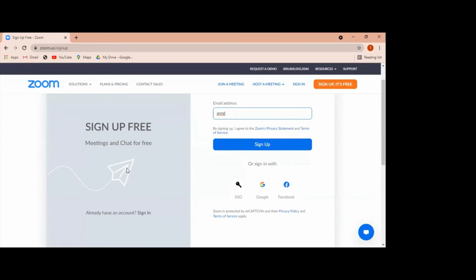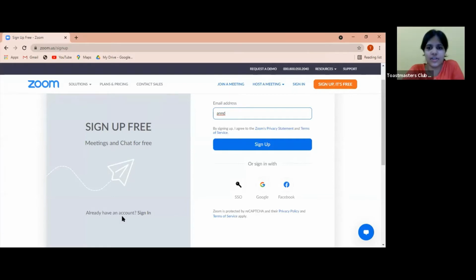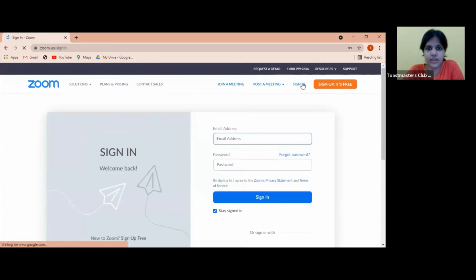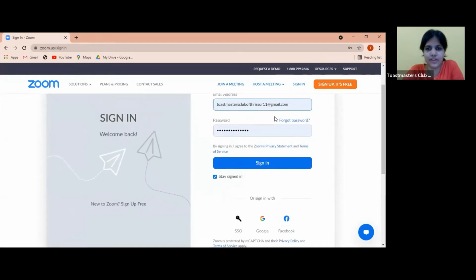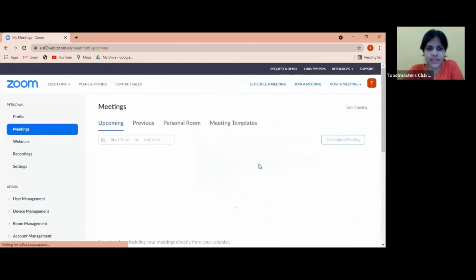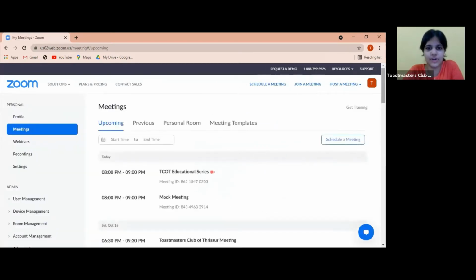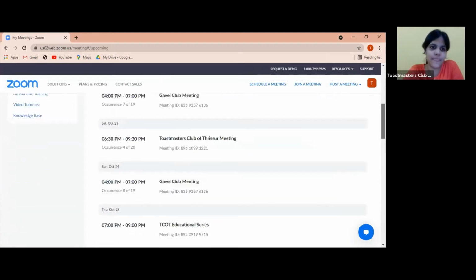Okay. So this is for signing up. Now, if you've already created an account, you can go to sign in. I've already auto-filled the password and user ID, and you can click on sign in, and it will automatically take you to your Zoom meetings.